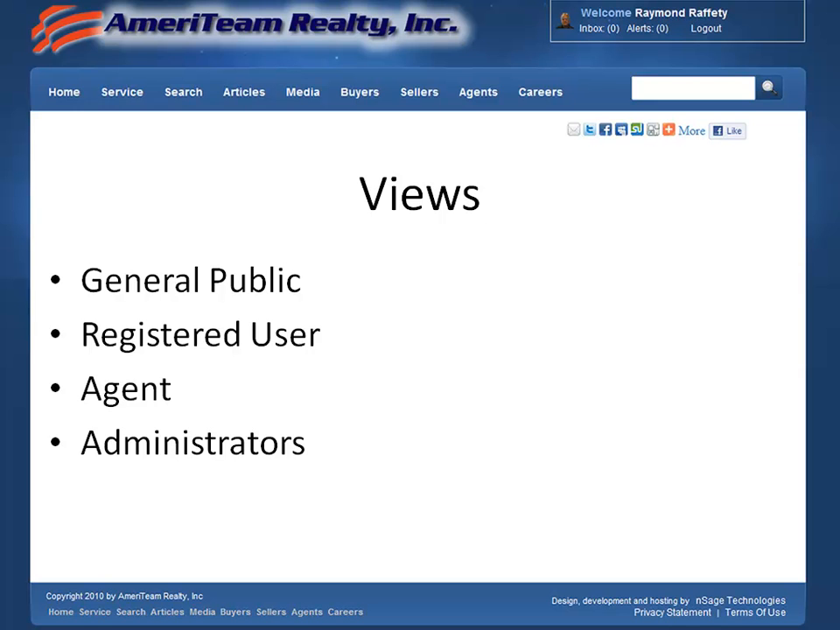You'll see one for registered users, which are users that have come in and said, I need help, I want to register within the site. These can be your clients and customers, or they can just be somebody that found the site on their own. We have an agent view who can see even more than the general public or the registered users, and this gives you access to back-end features that these other users can't see. And then finally we have administrators, who are people that administer the site, give you access, and can help you out with things.